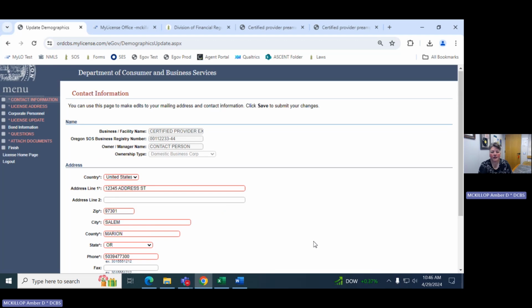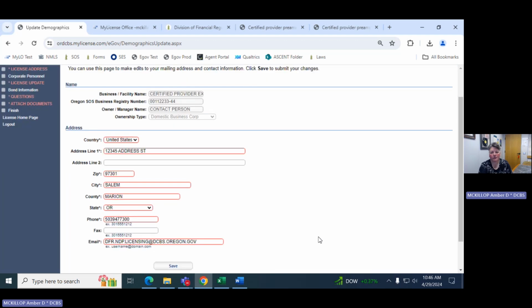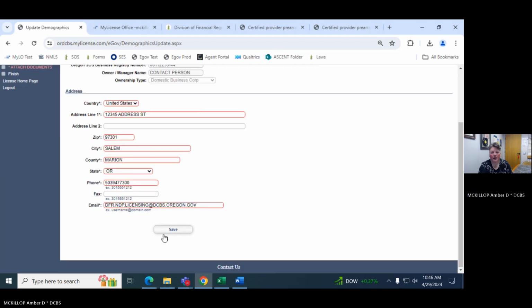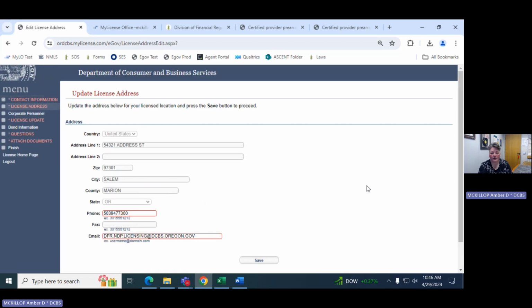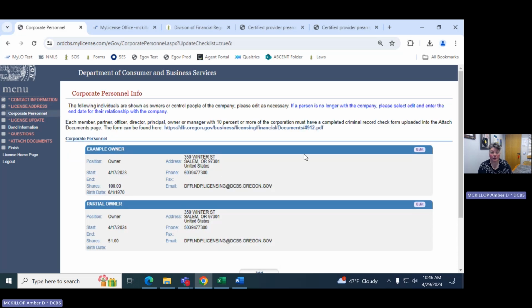Now on this page, you can actually update any information that you have. If there's no updates, you can click save. The second page is update license address. So this is your physical address that cannot be updated without contacting the division. You can update your phone number or email address at any time. Once you confirm that information, click save.